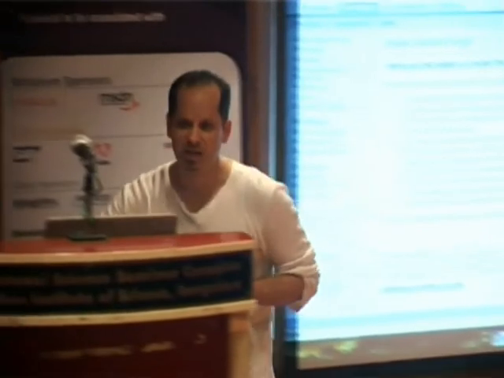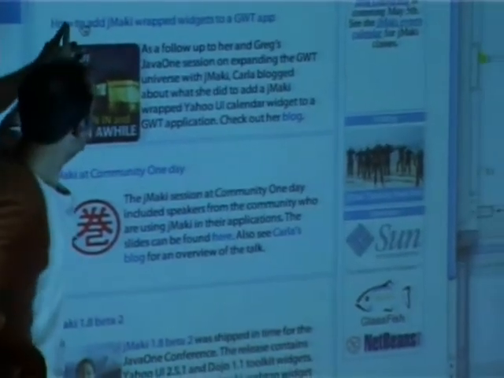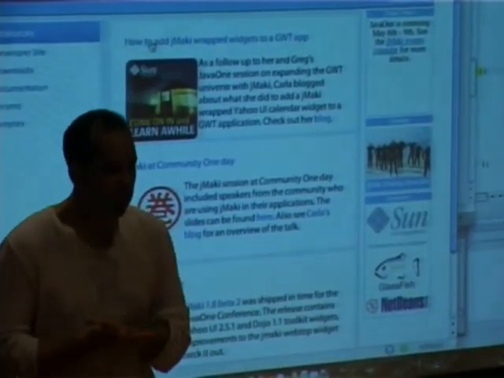So there is a blog specifically on that topic on how to wrap a Yahoo calendar widget. Where you can find this, go to jmaki.com and look. Right now it's going to be on page 2. And what Carla did right after the presentation is she blogged about it. Let's see where she put it. Oh, look at that. It's the first one on the list. How to add a jMaki wrapped widget. This is basically using a Yahoo calendar. So it's there. And it was really easy for her to do.